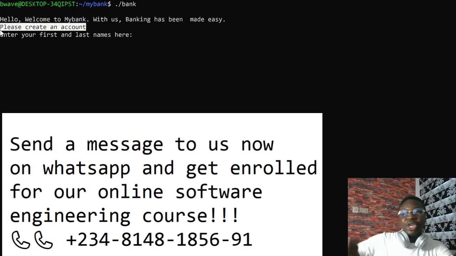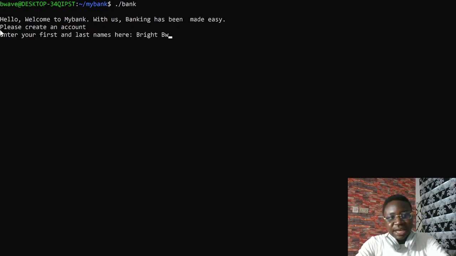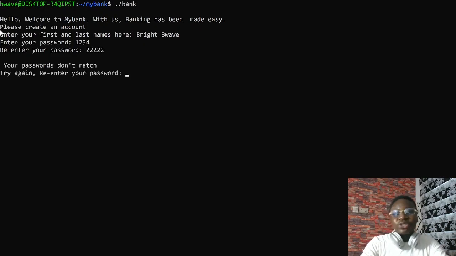You see that function we call, that create account function? It's now here. So what's your first name? Let's say Bright, and then last name is Bwave. Enter your password. Enter your password is now 1234. Re-enter your password. Where is this "re-enter your password" coming from? From the validate password. So if we now do 2222, it says your password don't match.